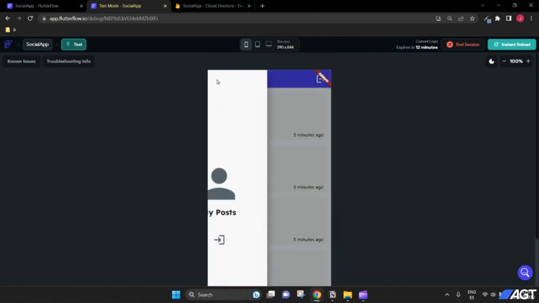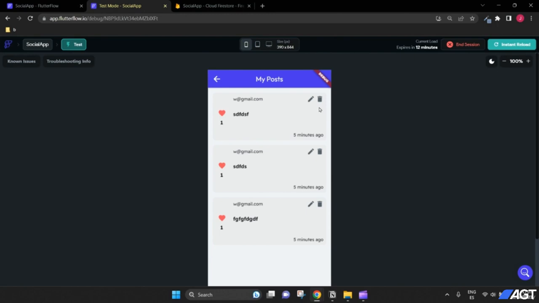Okay, let's go now to my posts. And we have the two icons, that's good. Now let's try and select and click on this icon. And we can see that we are deleting the post. Okay, this looks fine. It looks like it's working perfectly.